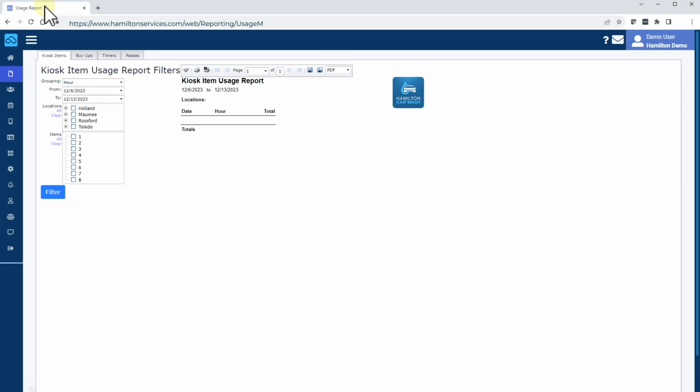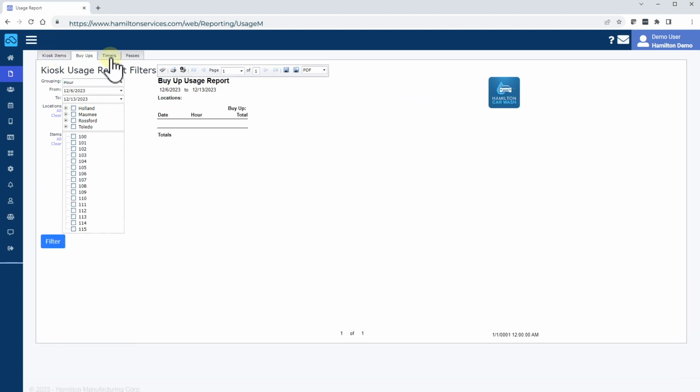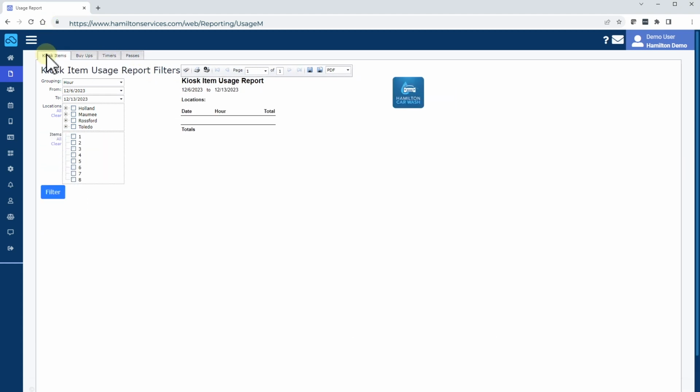First, choose if you're searching for kiosk items, buy-ups, timers, or passes in the tabs up here. Grouping allows you to filter by hour, day, week, month, or year. Filtering the report lets you see data from a single day or over a range of days. You can view items from a single location or multiple. Item numbers correspond to the kiosk items. After you've selected your criteria, click Filter to see the report.